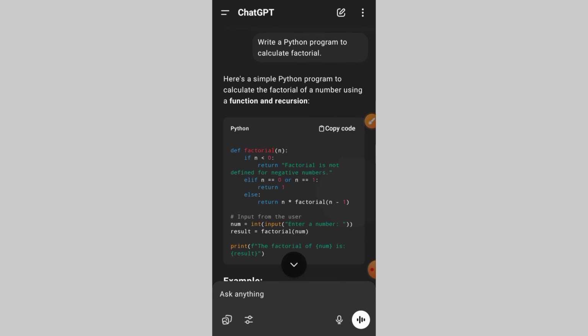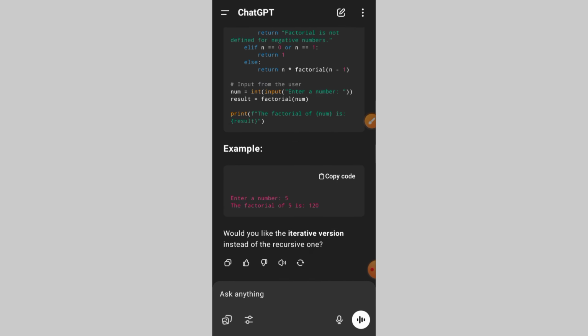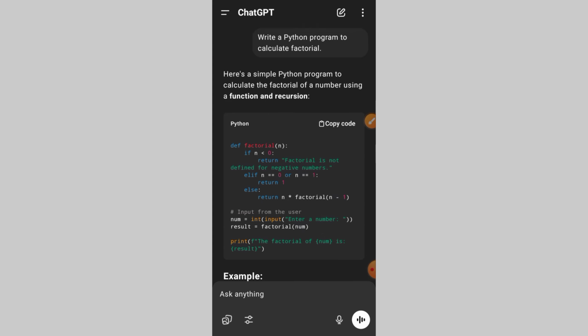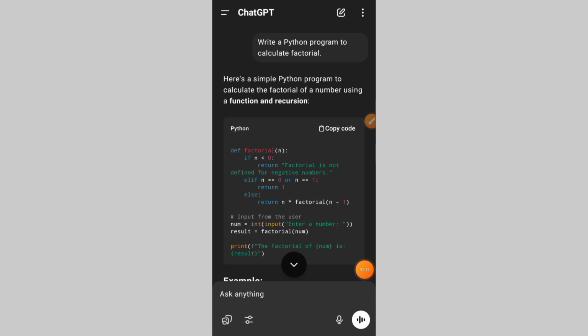Step 4. Copy and test the code. Copy the code from ChatGPT and run it in your preferred editor, like VS Code, PyCharm, or an online compiler like Replit.com or jsfiddle.net.